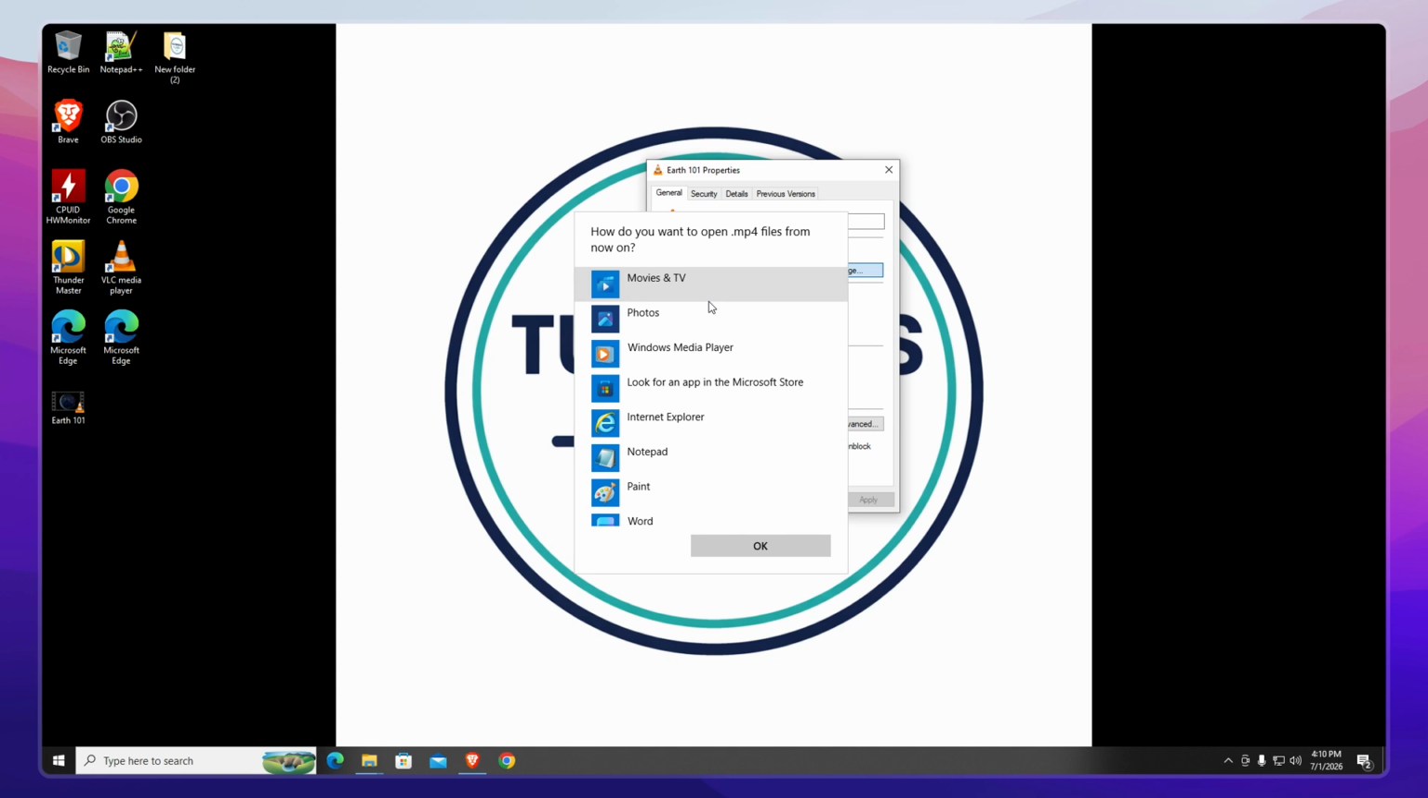And that's it, you've successfully changed the file extension in Windows 11 using the built-in Properties menu. This method gives you full control over how your files are handled and which programs open them by default.